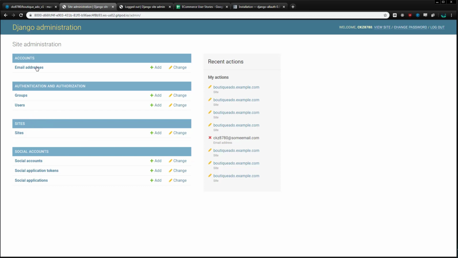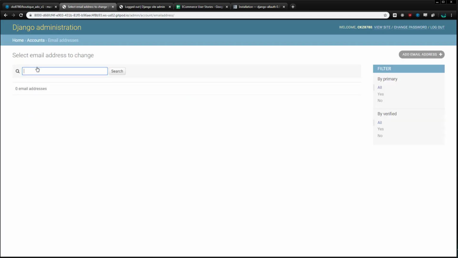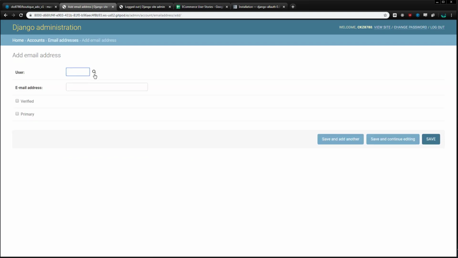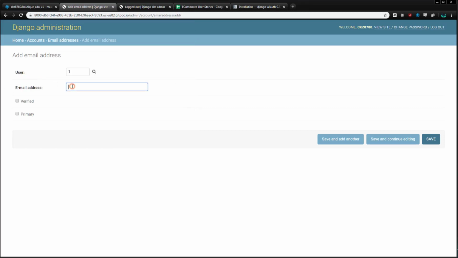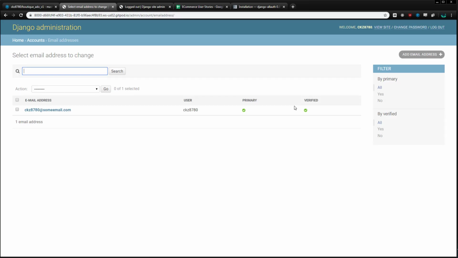So opening the email address model, I'll click Add Email Address, select my username, enter an email, and select both verified and primary to convince Allauth that we verified the email. Saving that, let's log out and head back to the login page to see the difference.